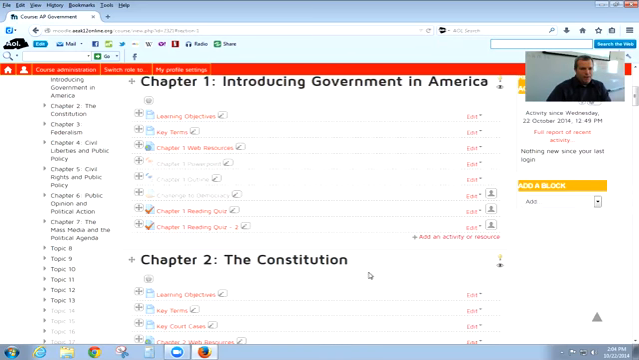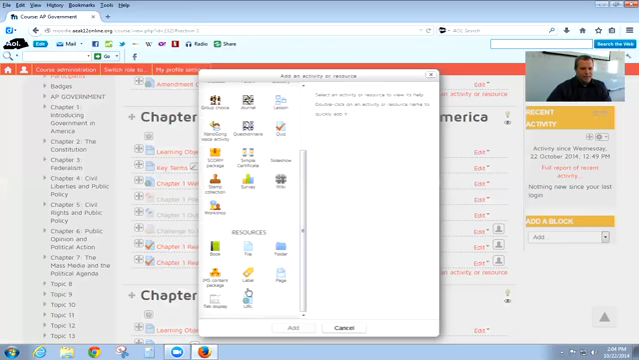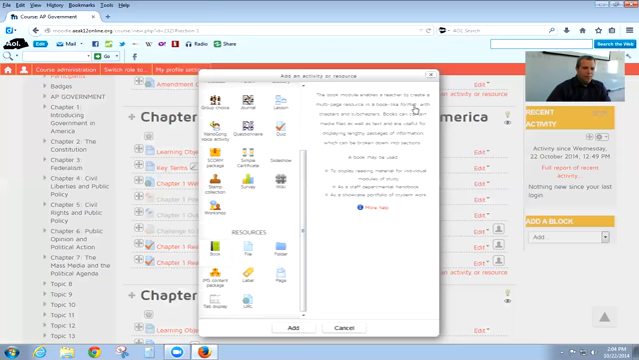Other things with your editing, or I guess go back to activities and resources. So you can, like I said, do files, folders. Anytime you click on one, on the right side, it'll give you a description of what that does.